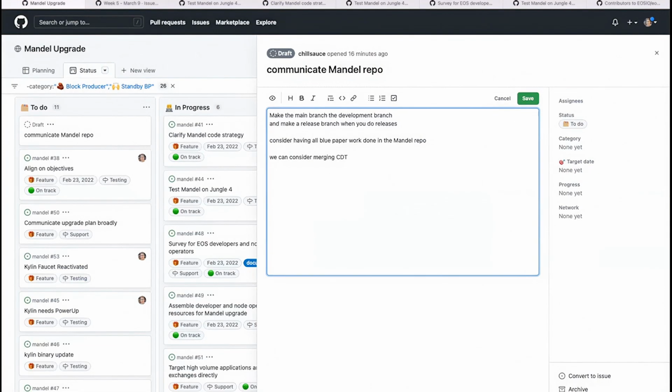What used to be EOS was broken up into many different repos. We created a contracts repo, and then we even went one step further than that recently, where we broke out each individual contract into its own repo. And so that goes against what you're trying to do here.